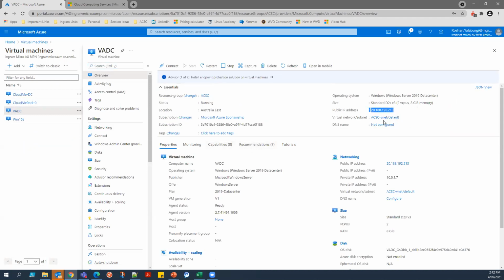It's part of a particular virtual network. It shows me the public IP. I can connect to it using an RDP port, right? SSH or Bastion. I can restart. I can even capture. I can create an image out of this virtual machine, create a golden image, and reuse that image for deployment of multiple virtual machines. So all of those features and functionalities are possible within Microsoft Azure, right?